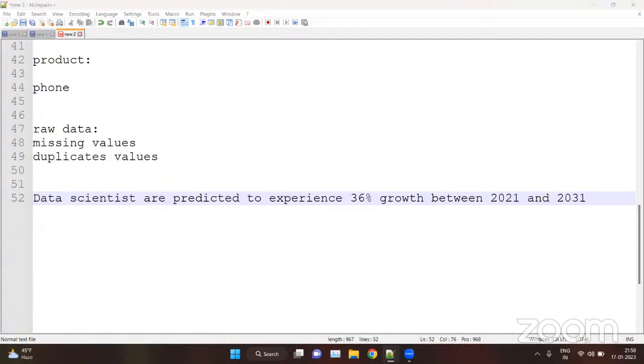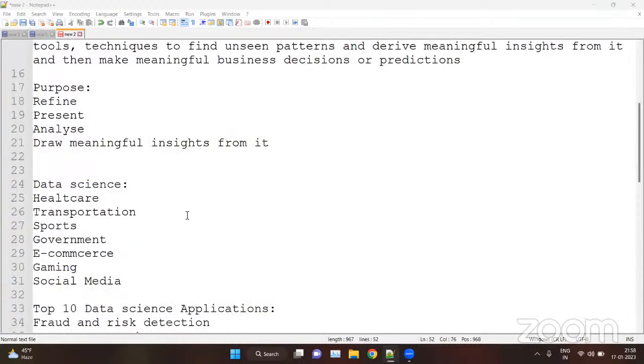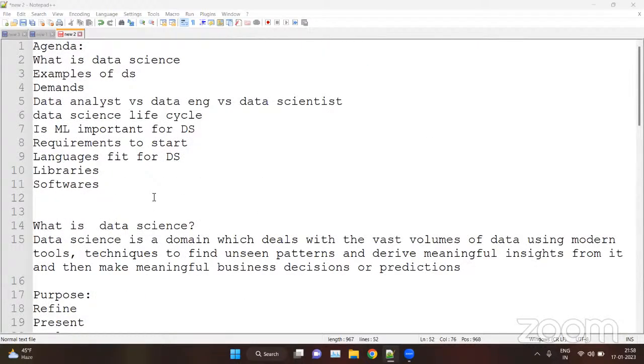There's a huge demand in the data science career. Data scientists are predicted to experience 36% growth between 2021 and 2031, with a lot of increasing growth even after COVID-19. What you need are skills to filter the data, clean the data, present the data in a structured format, and extract meaningful insights from it. So there's a huge demand for data science.